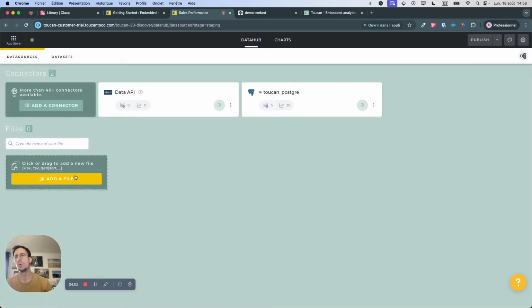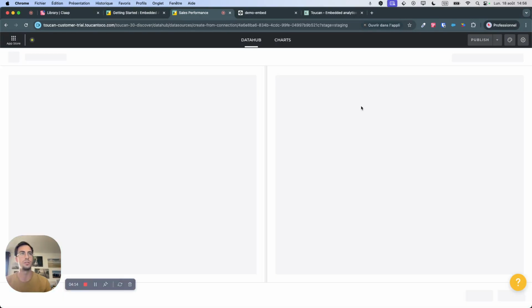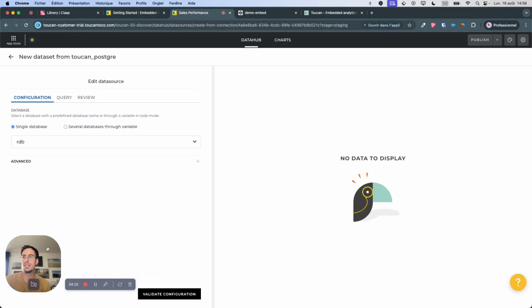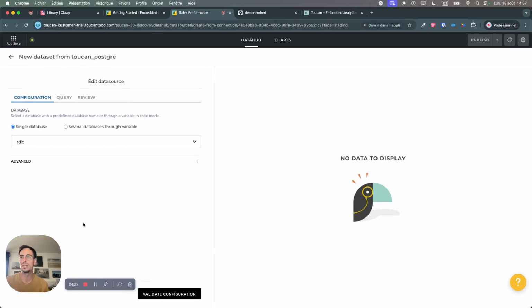Okay, so you can, of course, add a file. You can add also different kinds of remote folder. And here we are going to create a new dataset from Postgre, clicking on this orange button. So from Postgre, if you know SQL, that's good news, but you can also create new datasets with Toucan without any code.